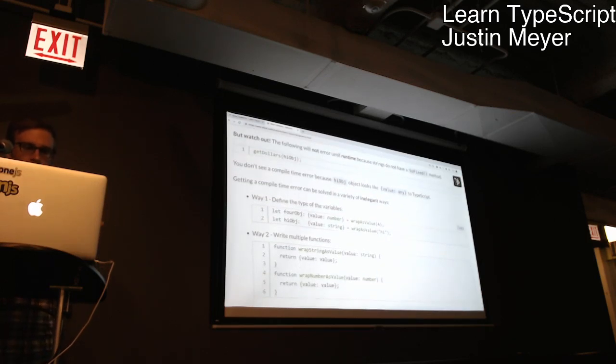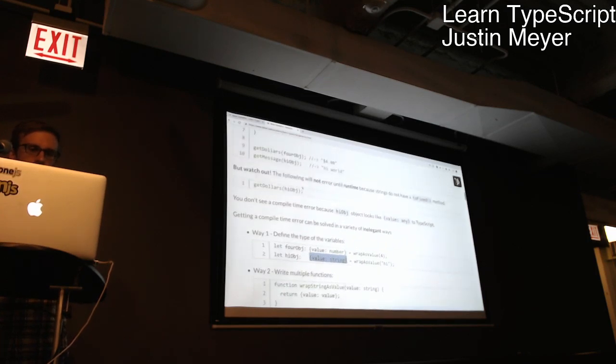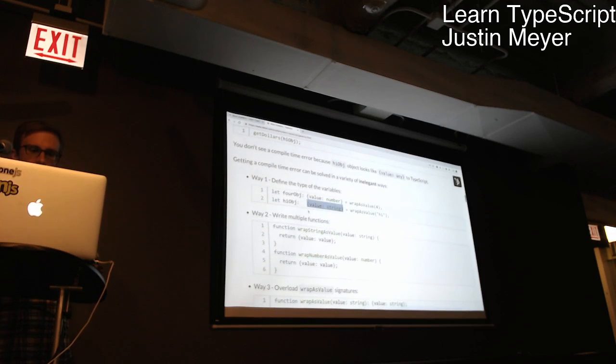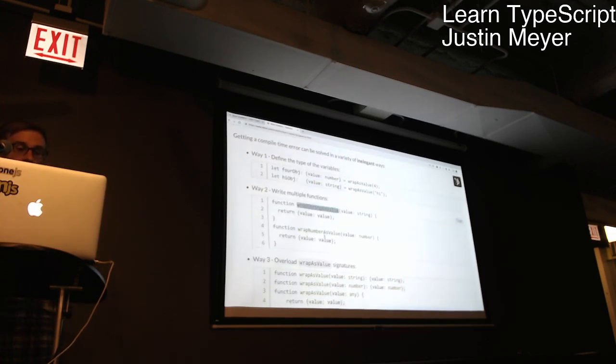So there's a few ways you could do this. Way one, as you get the value back, the object back from wrap as value, you could just say for the number object, it's really a value and a number, and the high object is really a value and a string. Then, as you call get dollars or get message, an error is going to happen. Okay, that's one way.